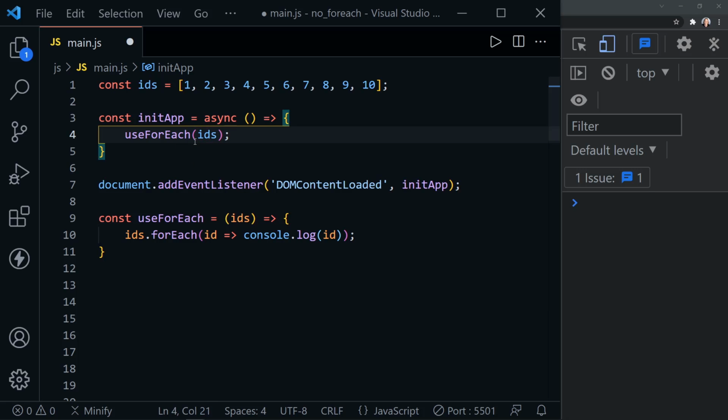the IDs. What I've got here is an array of IDs, and then a document addEventListener that listens for the DOMContentLoaded event. When the DOM content is loaded, we call the initApp function, which is right here, that would kick off the whole web app if we were building a web app. But I'm just calling this useForEach function we just created inside of the initApp function. So once the DOM content is loaded, that will be called into action.